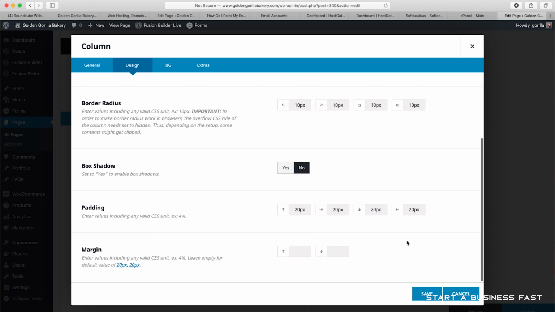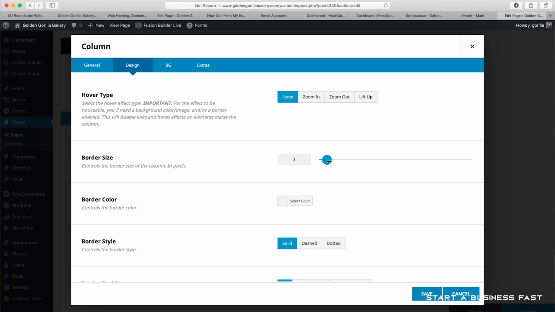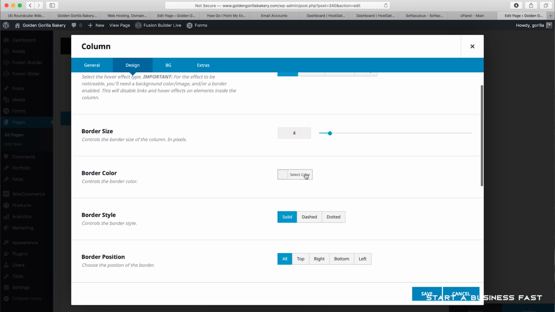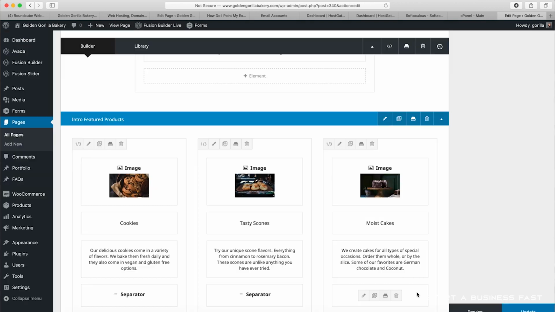So I've got my padding, all that looks good. And then something else that I might want to add here is just this border size. If I want to add like a 3 pixel, 4 pixel border, and then I'll drop down here and I'll make it the gold color. This gold color may or may not look good, but it will show us what I'm trying to show you, which is making this rounded and kind of giving this a little more definition, a little more style.